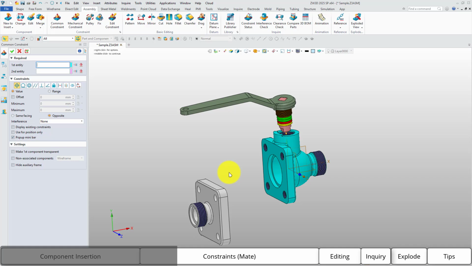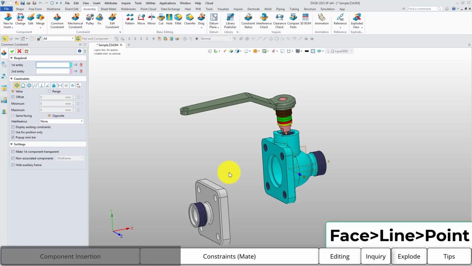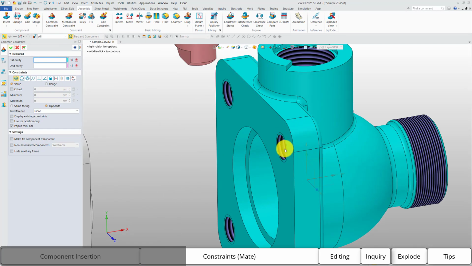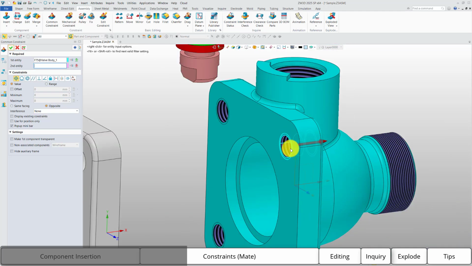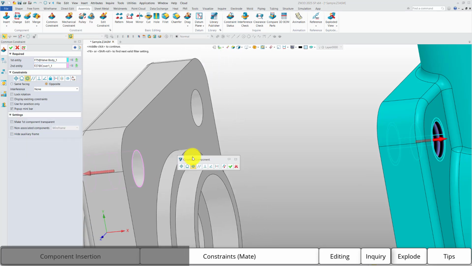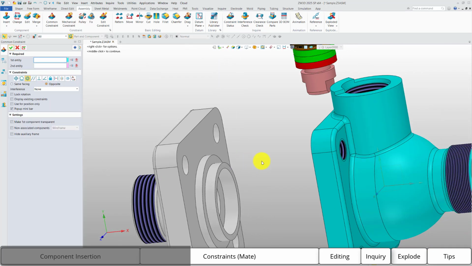When it comes to selecting constraint objects, it's best to choose faces first, then the lines, and last the points. This will make the constraint more stable. So I will show you a little sample. And here we choose the cylindrical face of this hole, and we select this one for the second one, and okay, and we keep going.